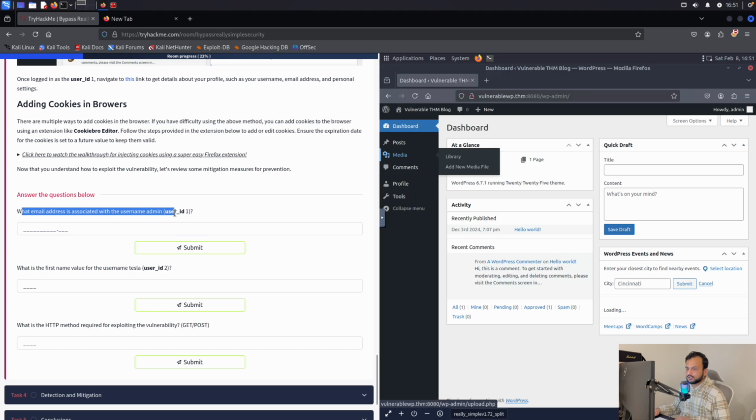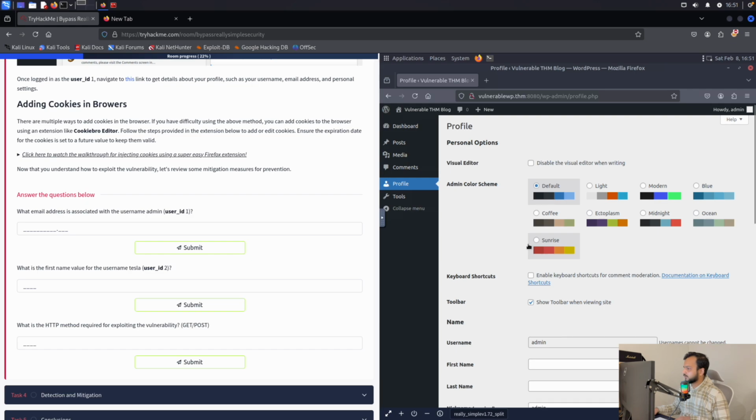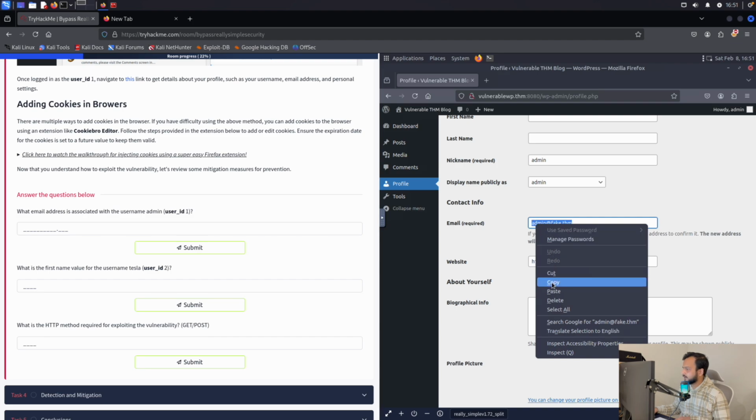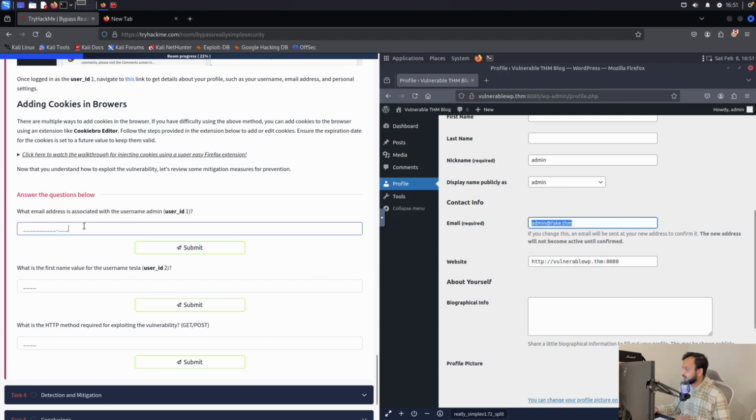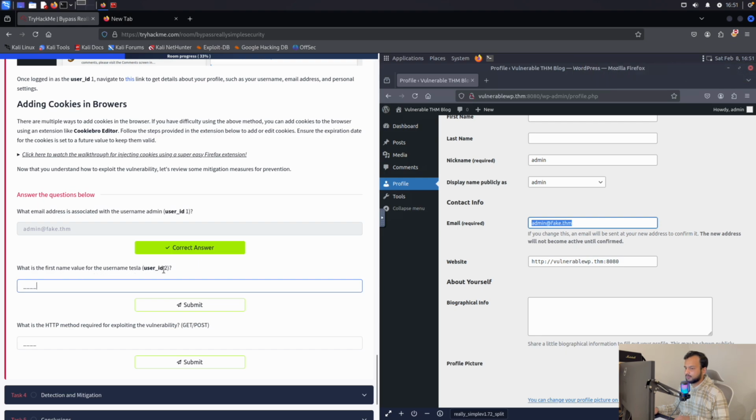Now the question says what email address is associated with the username admin? User ID 1. So if we go to the profile section, here we can fetch the username and email address. So I'll copy this. There we go. Then it also asks for the first name value for the username Tesla, user ID 2.